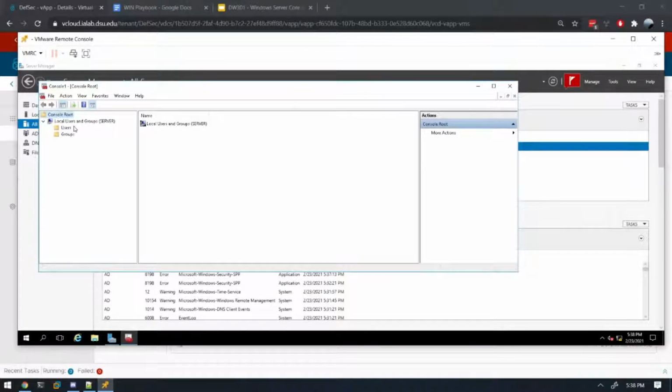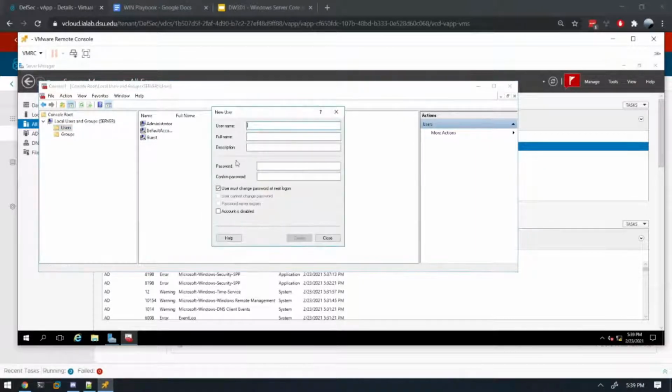Open, expand this. So we go to Users. Now we should be able to see all the users that are on the server core. If we wanted to, we could right-click, add a new user, name it DSU, password 1bang, password 1bang. Oh, don't want to change the password. Great. So if we didn't get any errors, that's a good sign.